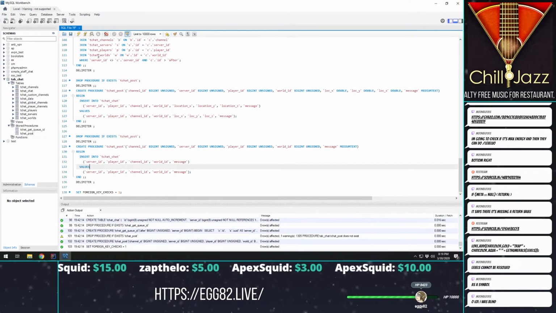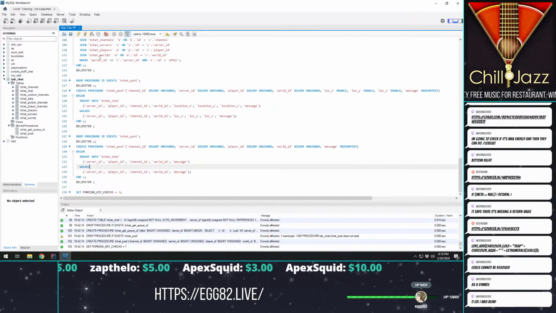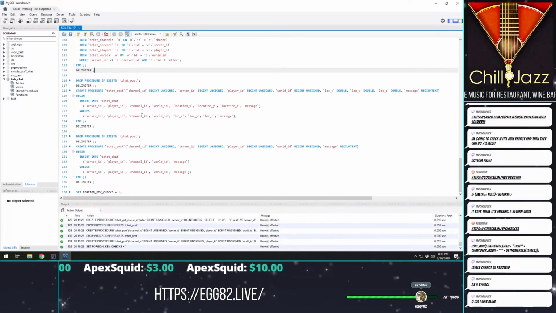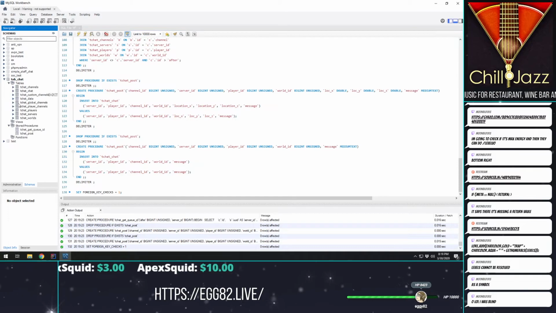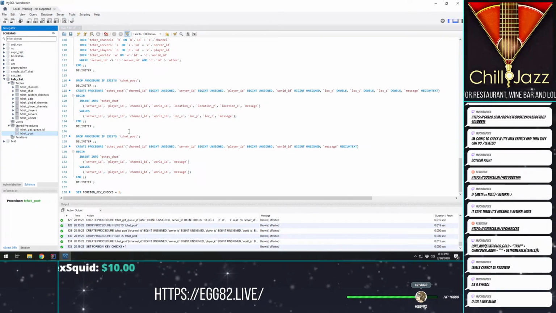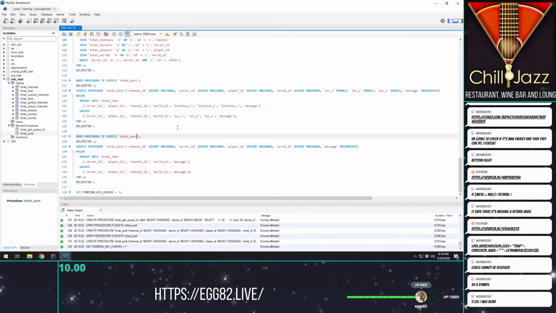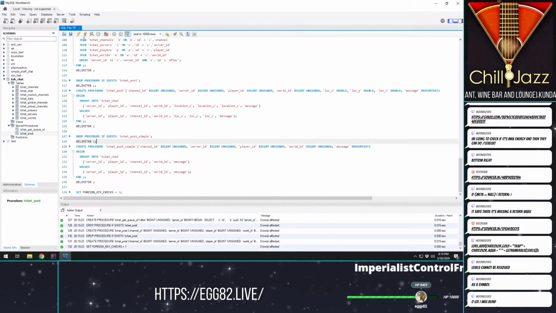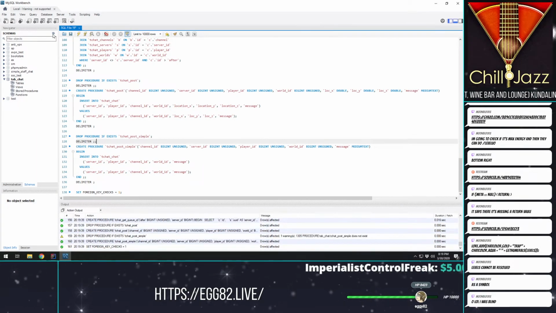Does SQL support operator overloading? No? We'll find out. It doesn't seem like it. So we'll do post simple. There we go.